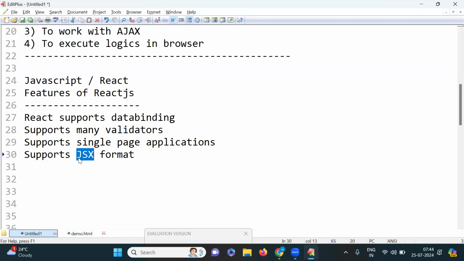Generally, if you write any HTML code inside JavaScript, you will get an error. But with the help of JSX, we can combine these two. No need to write logic in one page and the design script in another page and call that logic from the design script. That old tradition is gone now. We can combine these two with the help of JSX. That is a very big advantage to the programmer. So Angular does not support the JSX format. Only React supports the JSX format.